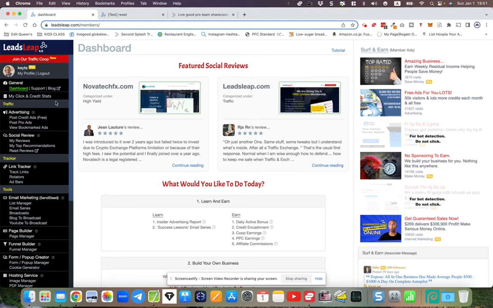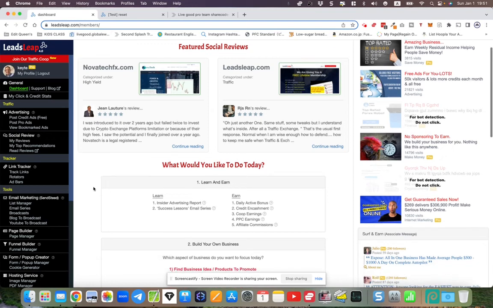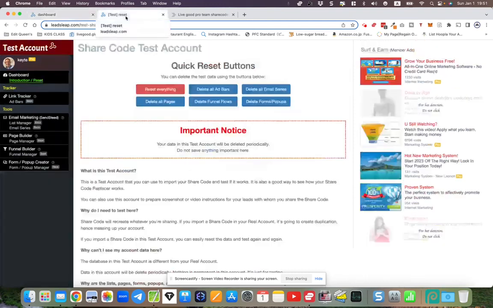Now, here we are at LeadsLeap. When you join LeadsLeap and you log in for the first time, you might see something like this. Don't get overwhelmed, because we're only going to use 2 features that are very simple to set up, and you don't need anything else for the moment. Just follow me on screen. The only things we're going to be using are the page manager right there, and the list manager. I'm going to open up a test account with LeadsLeap just to show you how to set all this up, rather than showing you on my main account.